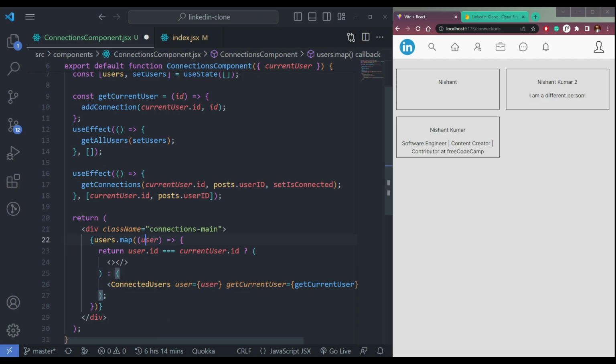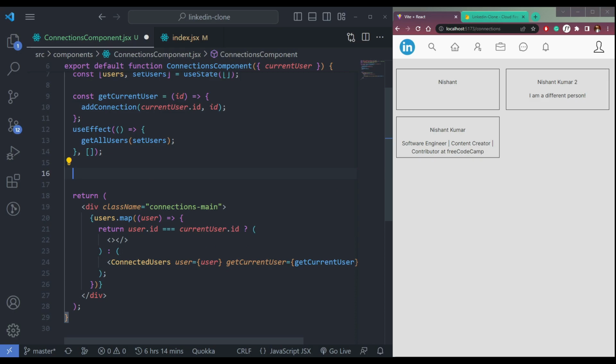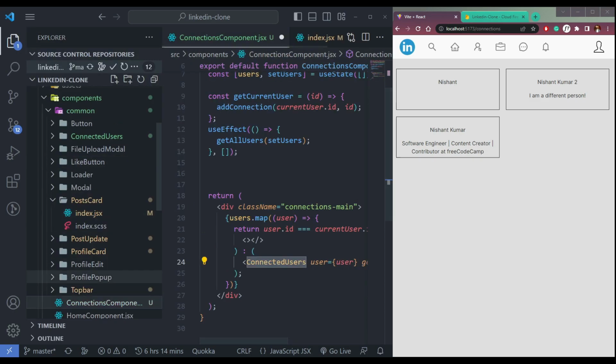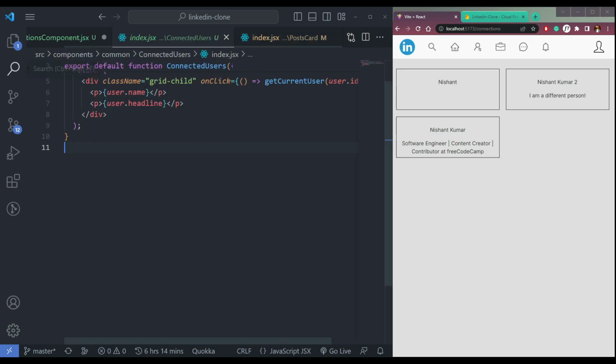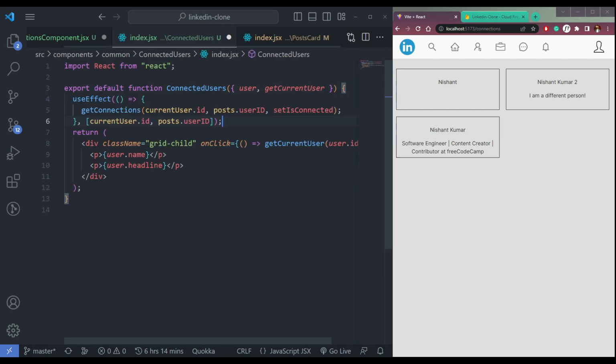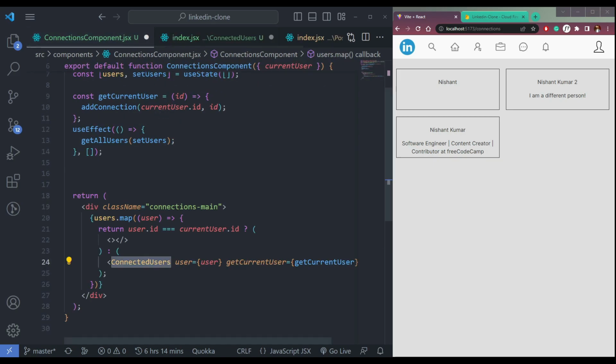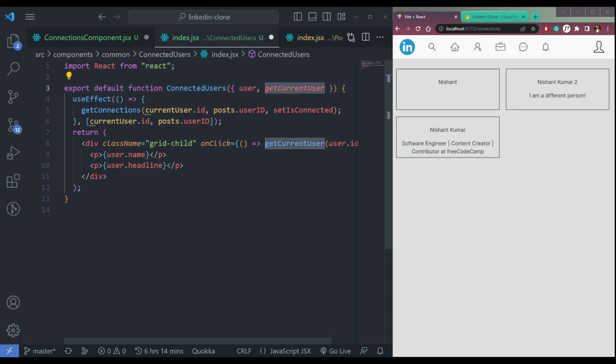But the thing is, we are mapping the users from here. So we won't be able to use the user ID outside the scope of this block. So we have to again move this inside the connected users. So where is it? Here. So let me add this here, and we will have the user ID, and the current user ID. So user ID is this. Okay, just let me make this as user ID.